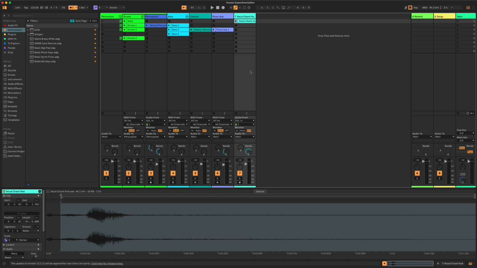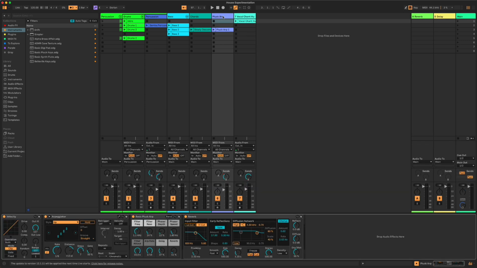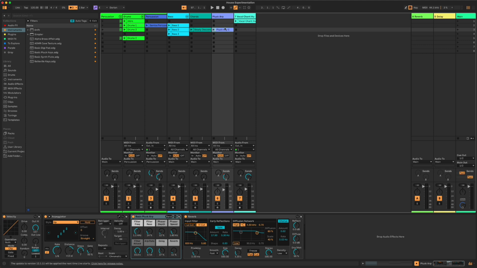MIDI clips, on the other hand, store musical note and performance data that trigger virtual instruments. So if I head to my pluck up here, double click, I can see all the information of the instrument. So here's my instrument. I've got a couple of MIDI effects affecting my arpeggiator and my velocity of the instrument. And I've also got an audio effect coming after the instrument, which is reverb. But I could change this instrument and it wouldn't change my notes.